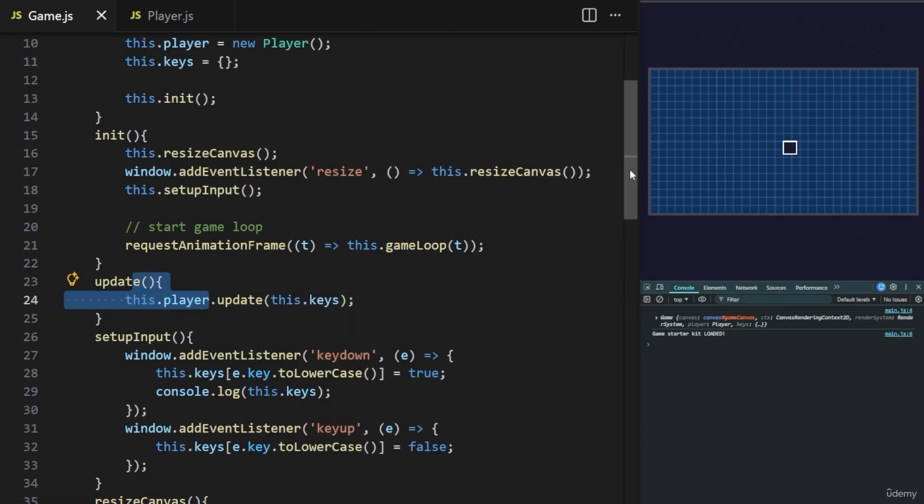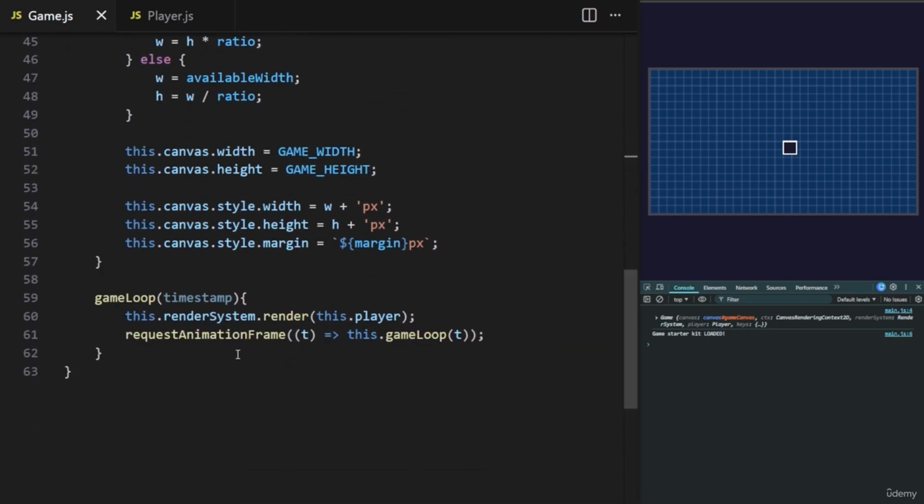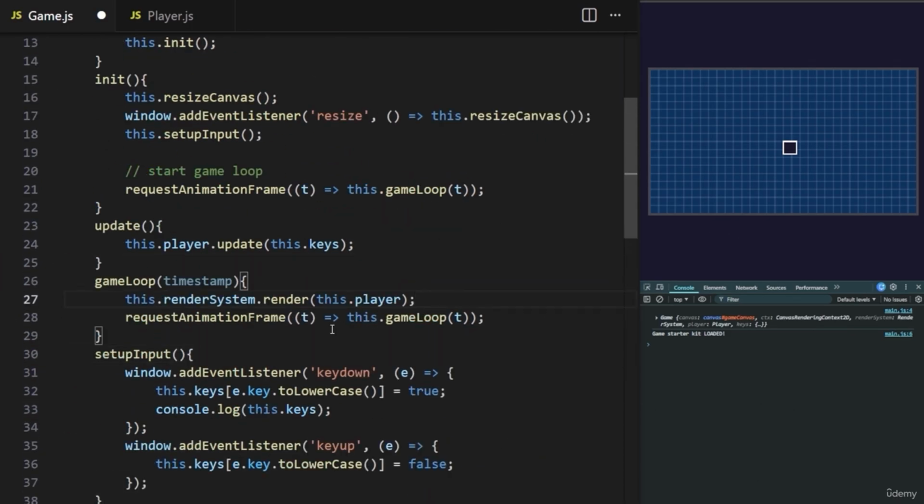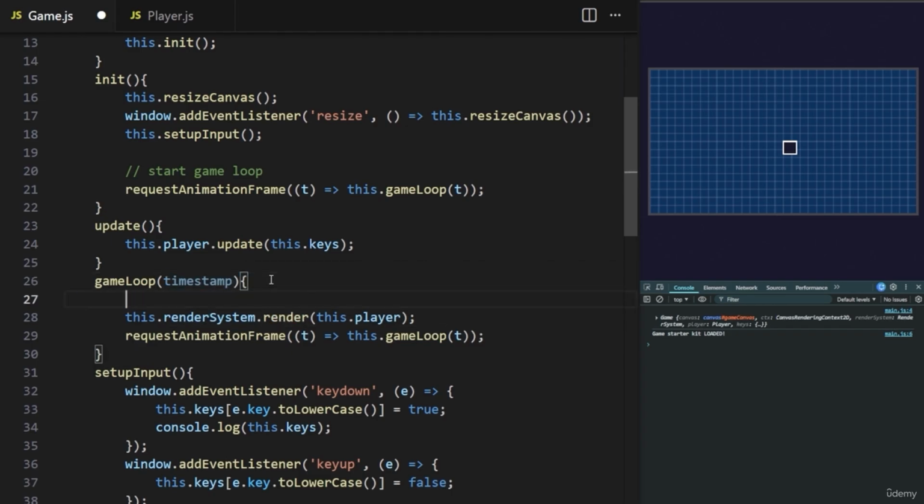Now I need to make sure I actually call this update logic from the game loop. I'll cut the game loop method and move it up here, just so I can see things next to each other. The game loop will run roughly 60 times per second. First, it updates everything, and then it renders everything.